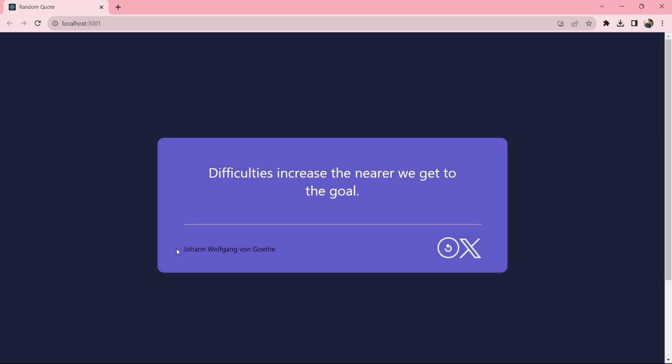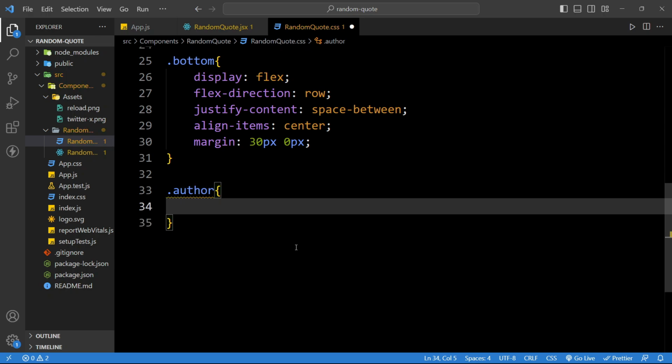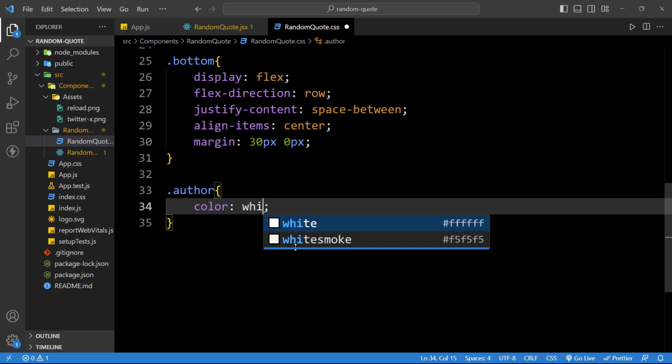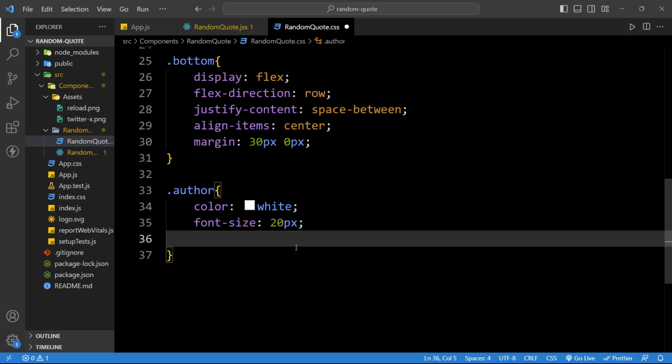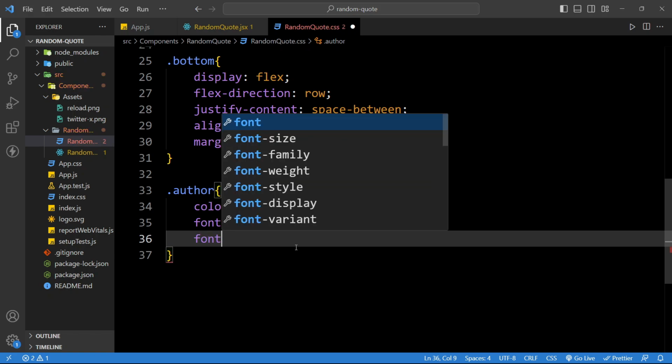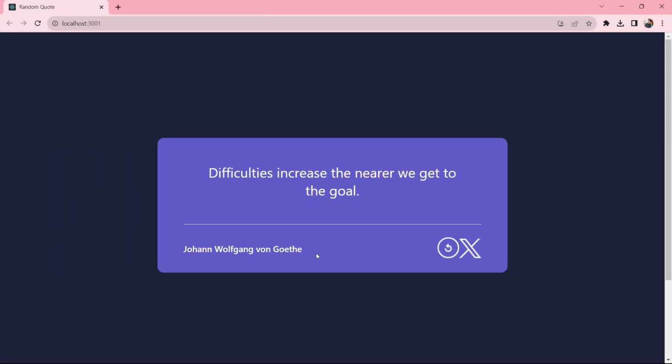Now we will give properties to this author class name. So here we write dot author. We provide color white, font size 20 pixels, font weight 500. We will save it. As you can see, our changes are reflecting.